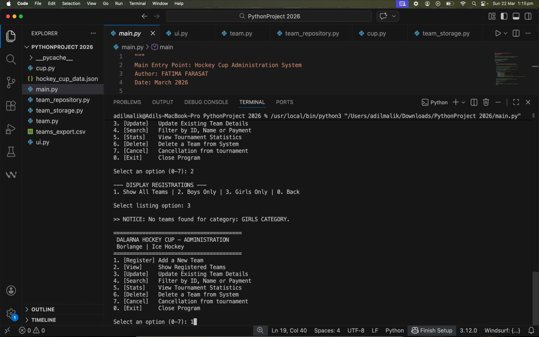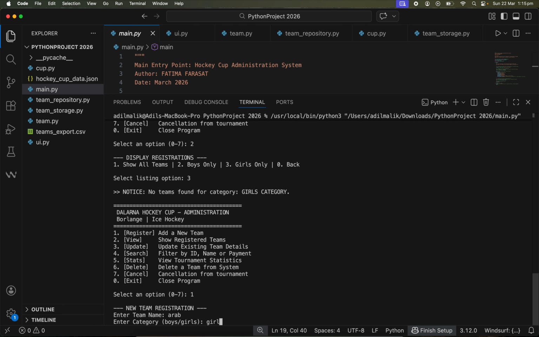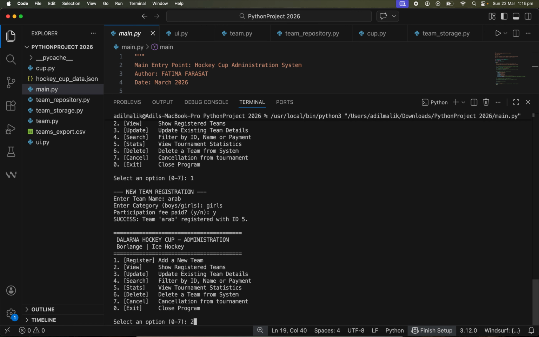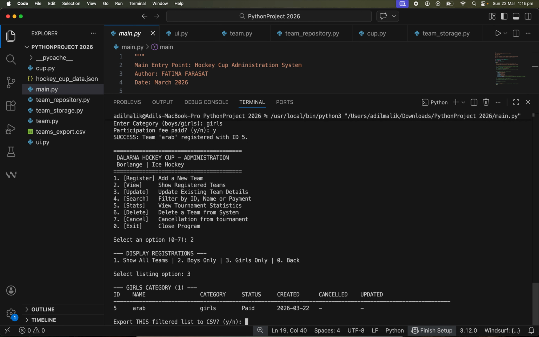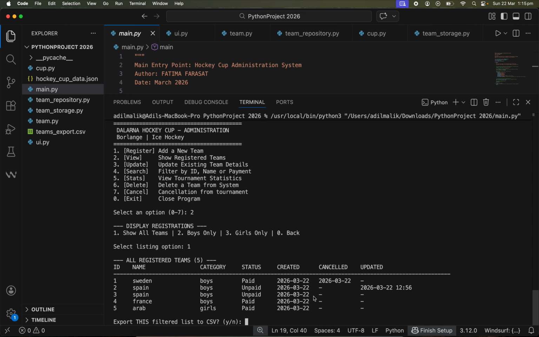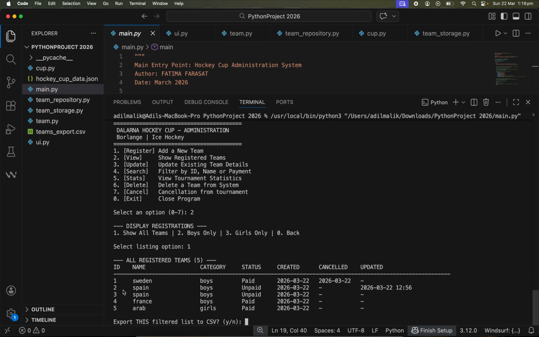Now first I would like to enter a girls team. We can say Arab, and then we enter a girls team. We say their fee is paid, and now we display the girls, and it shows the girls team that was entered. Now if we display option one again, all the teams will be displayed here. We have 4 boys teams and 1 girls team, and some of the information entered before is also displayed here.